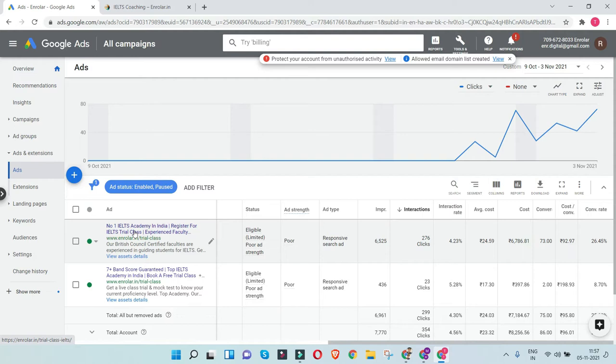Then the agitation. Why should I go for this particular program? Number one, IELTS Academy in India. So definitely the agitation is defined. As a solution, it says go for a trial class. You have experienced faculties, and why not give it a try? It's a free trial. So the problem is not well defined over here.